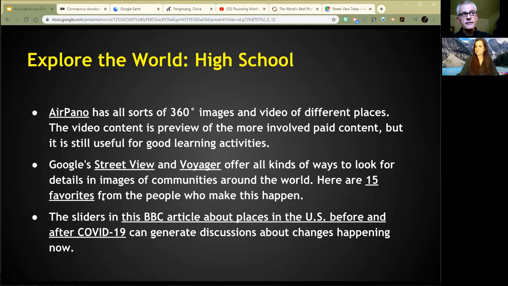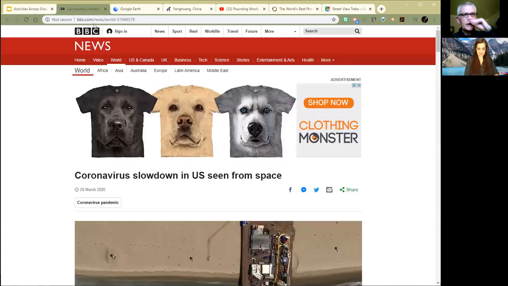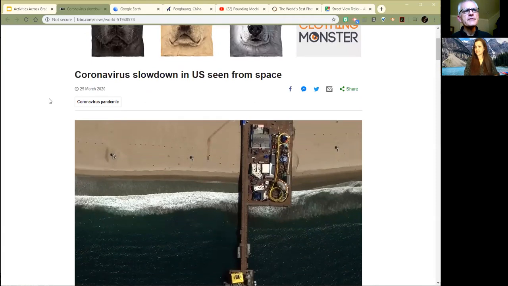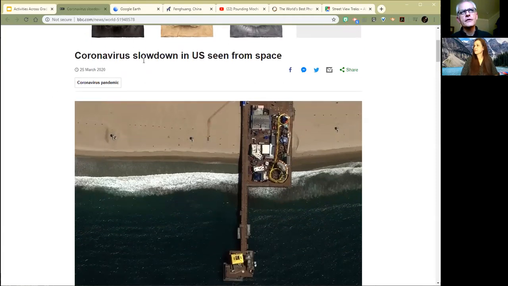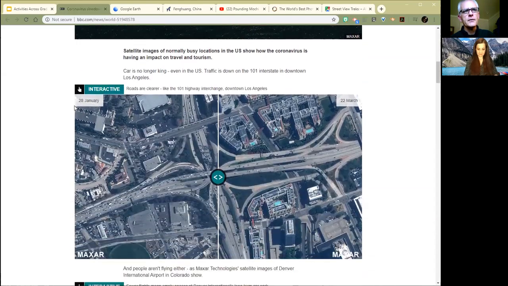There's also a link in here for 15 favorites from Street View that are a part of how the Google Geo team does its blog, right? And they found these really cool ones. So feel free to click on that. And then there was this article from the BBC I thought I'd include as well. BBC News says: coronavirus, the slowdown in the United States seen from space. All right, well, what does that mean?